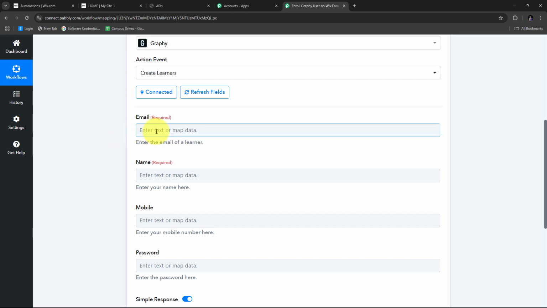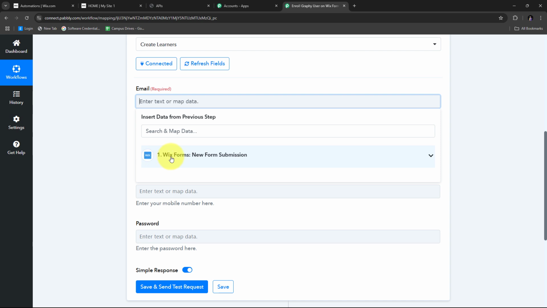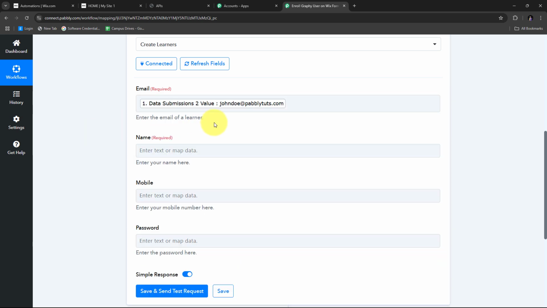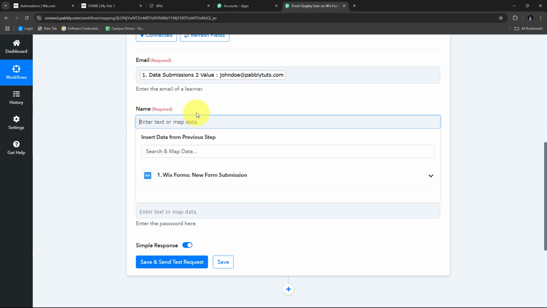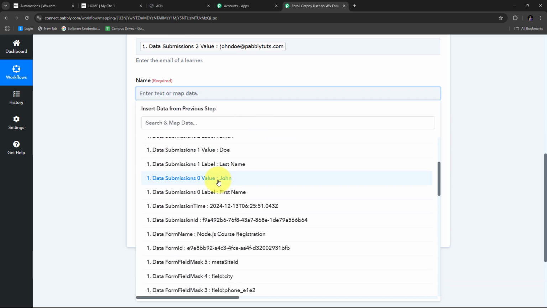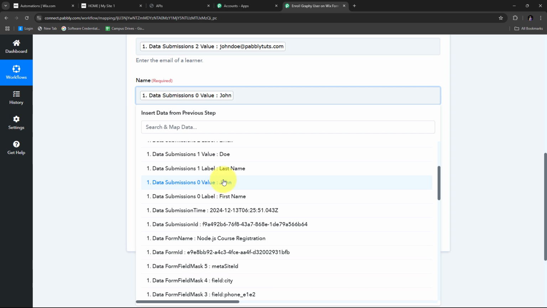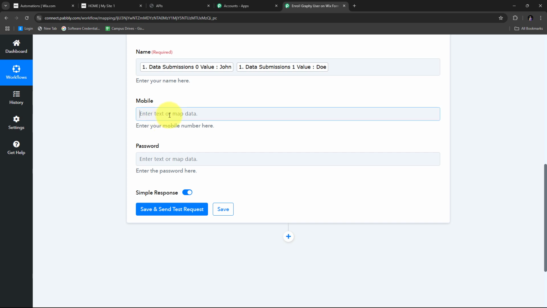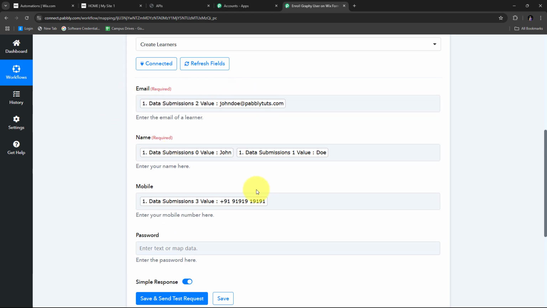So for mapping, I need to click here. I'm going to open this response of Wix Forms. Here I need to first give the email address of my student. So this is the email address, and I'm going to map this. Similarly, I'm going to map the name. I'm going to click here, open this response of Wix Forms, and here this is the first name of my student. So I'm going to map that. I'm going to give a space and map the last name. Now I'm going to give the mobile number. And here I have filled all the required details.